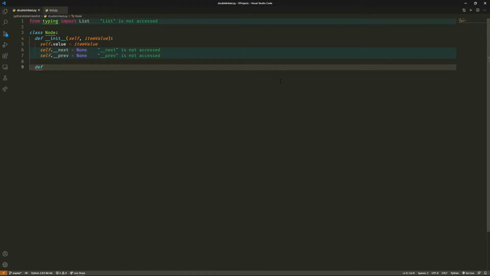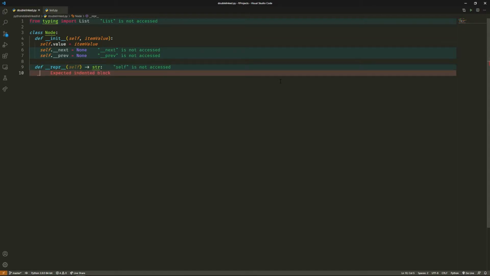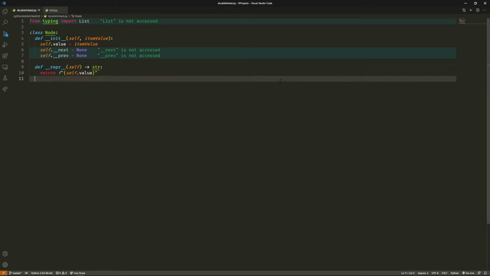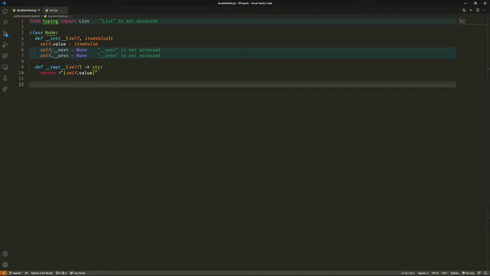Then we define the representation function. This is a string representation of the class that Python uses for various other functions, for example, printing. In this case, we return the value of the node. Great, now let's see the implementation of the linked list.